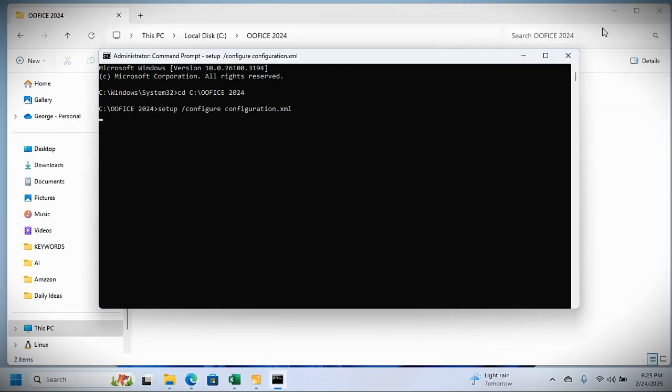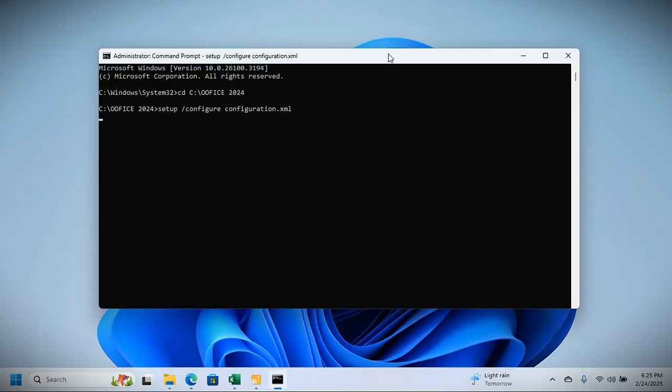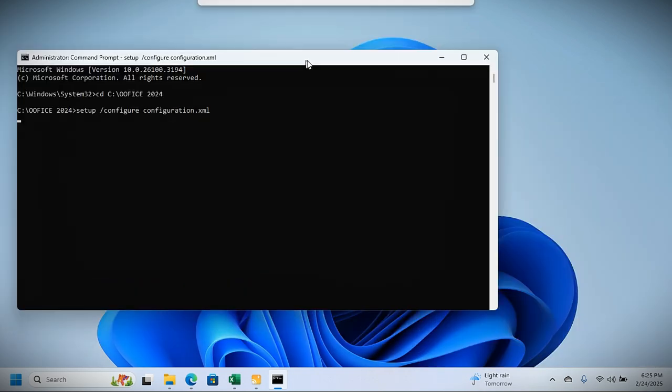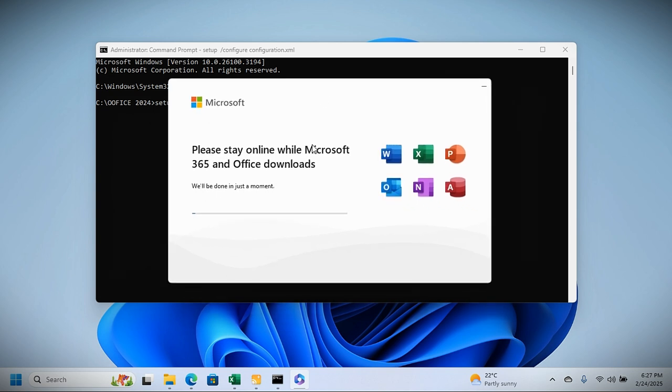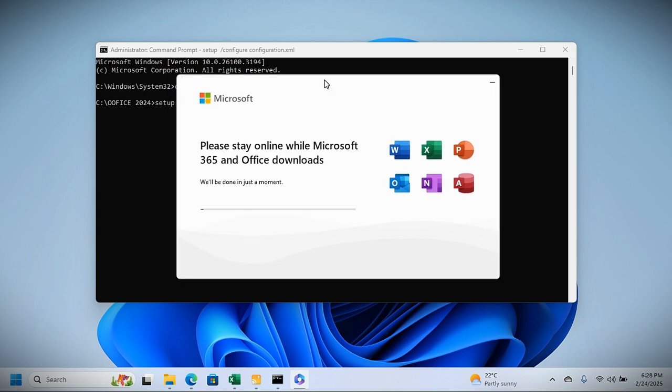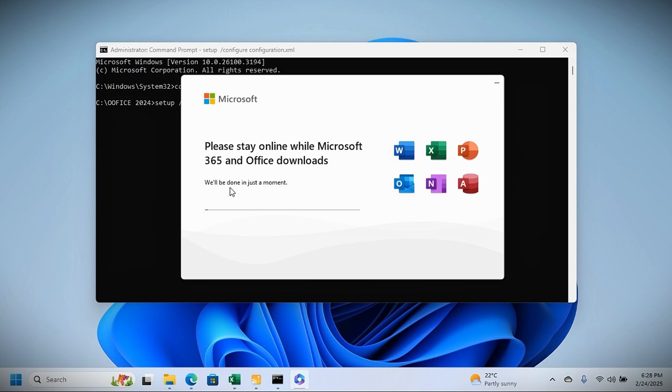So we can minimize these windows like that so we can see what's happening here. Down here on the taskbar, you can see what's happening. It's started to download. You're going to see this download window, which is going to tell you to stay online while Microsoft is downloading. And this needs at least a powerful internet connection. So you are going to wait for it to do its thing. It's going to download everything you need for free. And this is how you can go about downloading Microsoft Office, just like that.